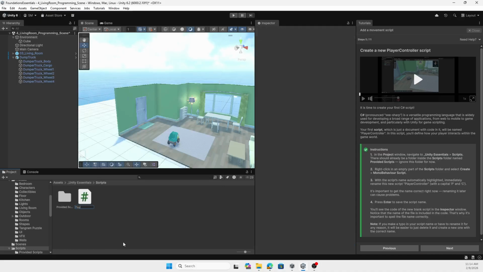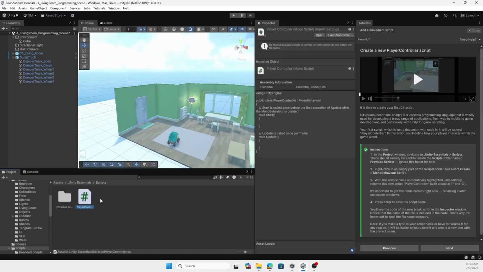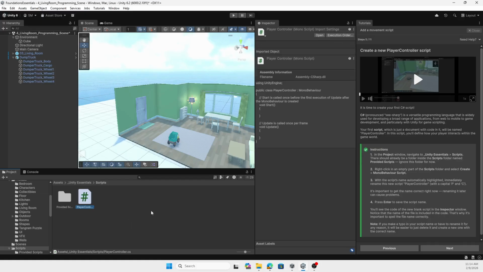Now, it's going to tell you you need to make it and call it player controller, just like this. This is a common scripting practice when you build games. It's called Pascal case and camel case. So camel case means it's kind of like variable names, which we've mentioned before.